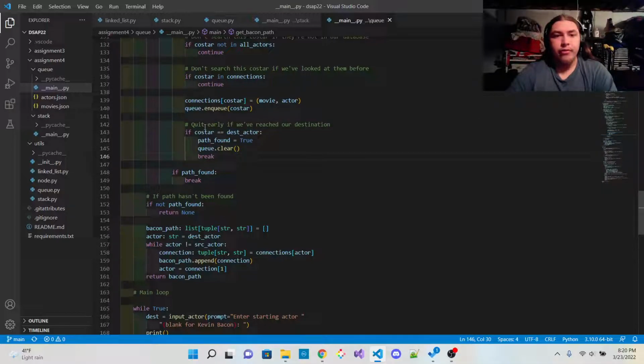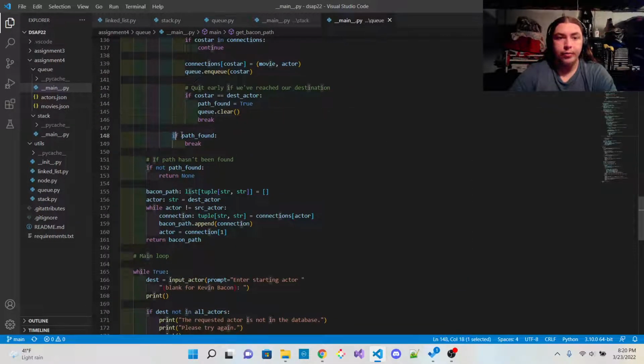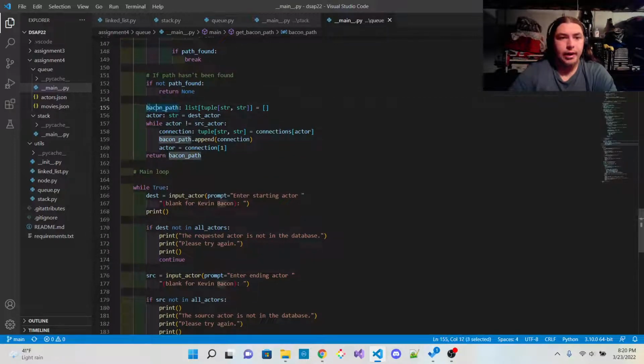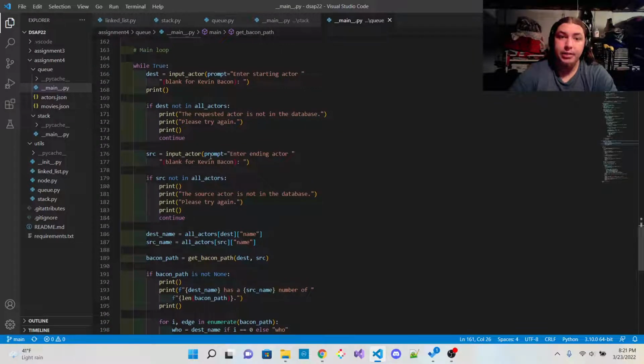However, if this co-star happens to be the actor we're looking for, we found a path, and we can clear the queue so that the loop actually exits. And then we also need to do this to exit the movie loop. And at this point, if we haven't found a path, we return none. Otherwise, we walk through the path back to the source actor, and we get all those connections in a list, and then we return it. So that's where the magic happens.